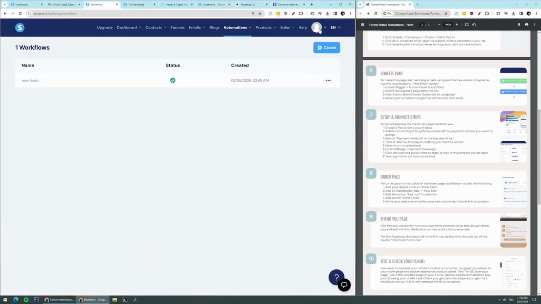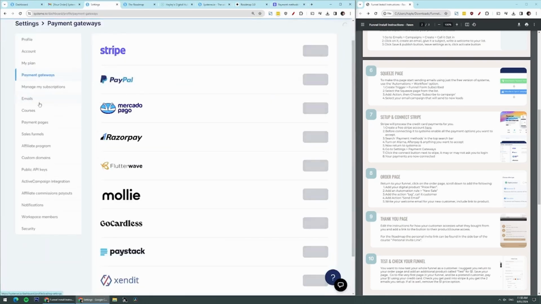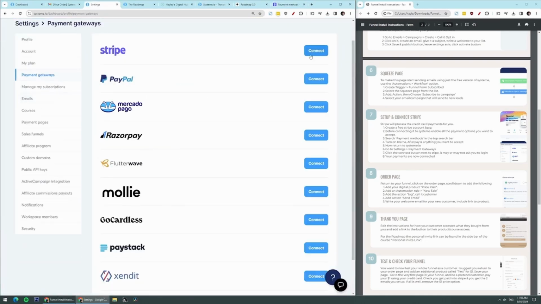Go up to your settings and down to payment gateways, and you'll see a blue connect button here next to Stripe. Click that and follow the instructions on screen. It may or may not ask you to log in. I've had it happen both ways. Just follow those step-by-step instructions and they will connect. Once it's connected, you'll see an email address here showing that it's connected successfully.